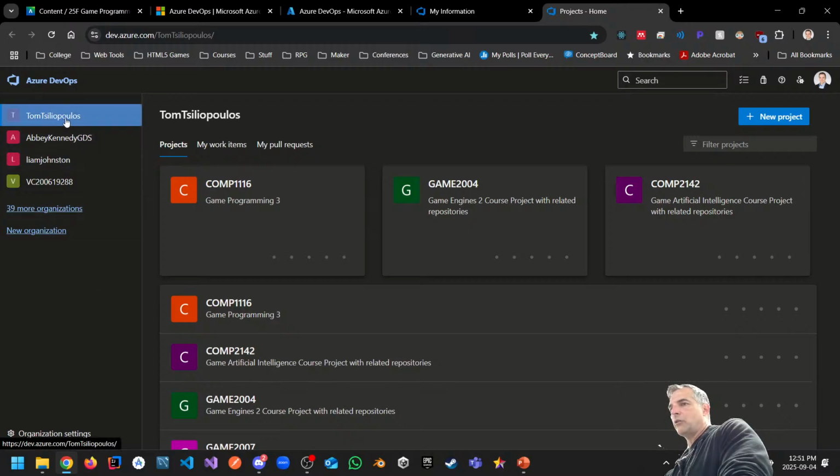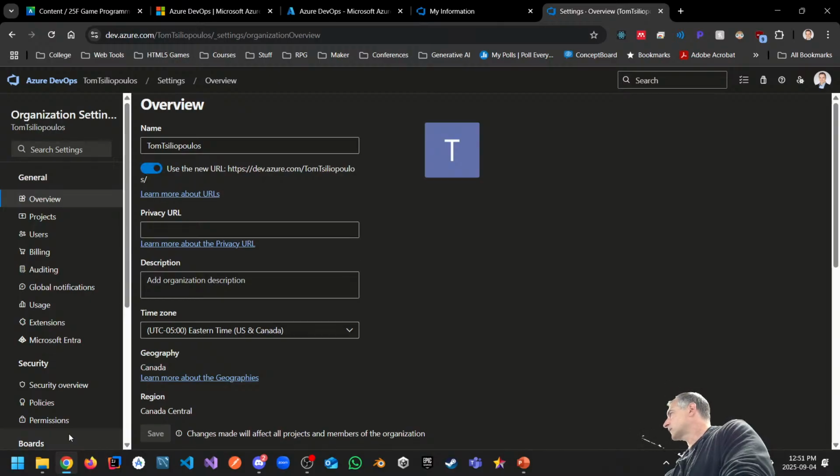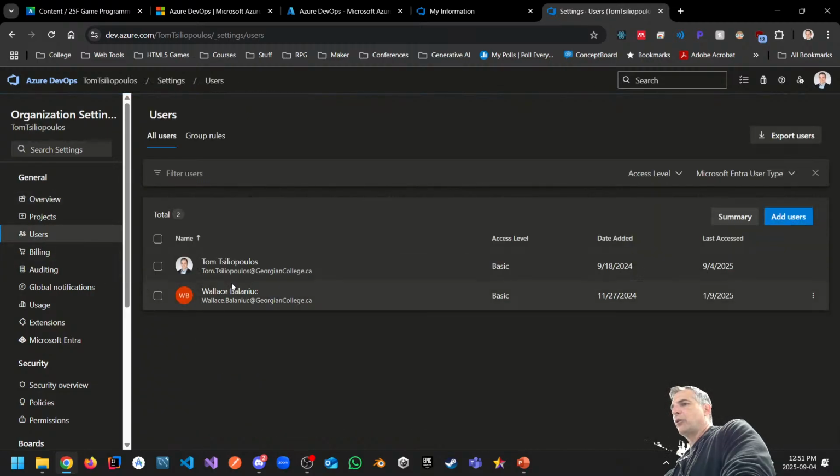There's a couple of steps here. First, in your organization, not the project, the organization itself, there's Organization Settings down here at the bottom. Click there, please. Under Organization Settings, at the bottom on the left, there's Users. Notice, as an example, I have Wallace in there as a user. What I want you to do is add me as a user, so you're going to click Add Users. Again, this is in your organization itself.